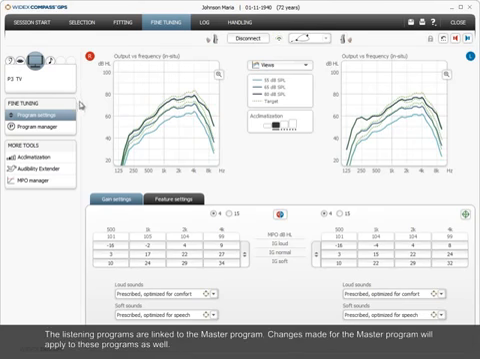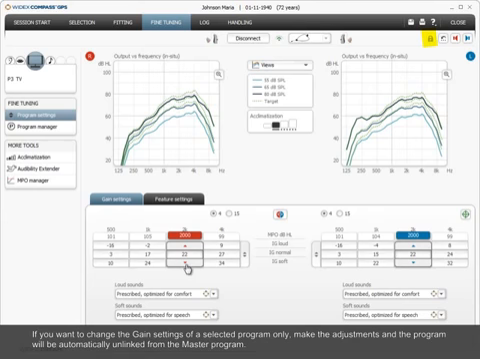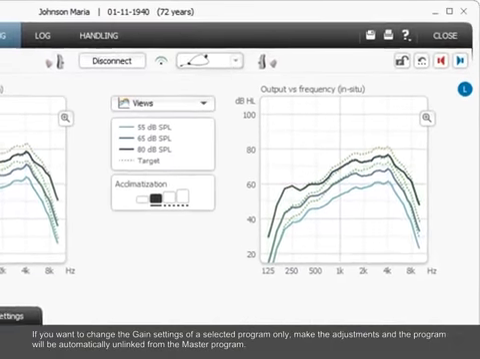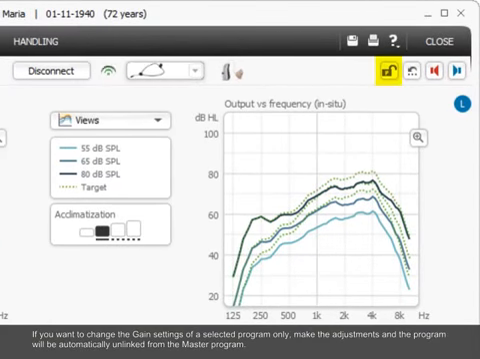The listening programs are linked to the master program. Changes made for the master program will apply to these programs as well. If you want to change the gain settings of a selected program only, make the adjustments and the program will be automatically unlinked from the master program.